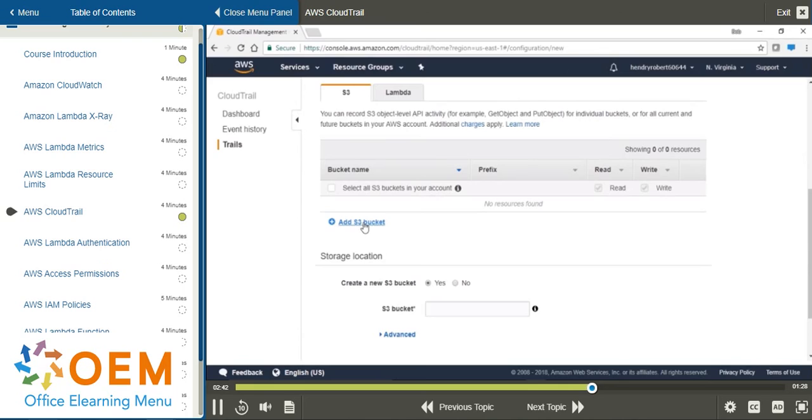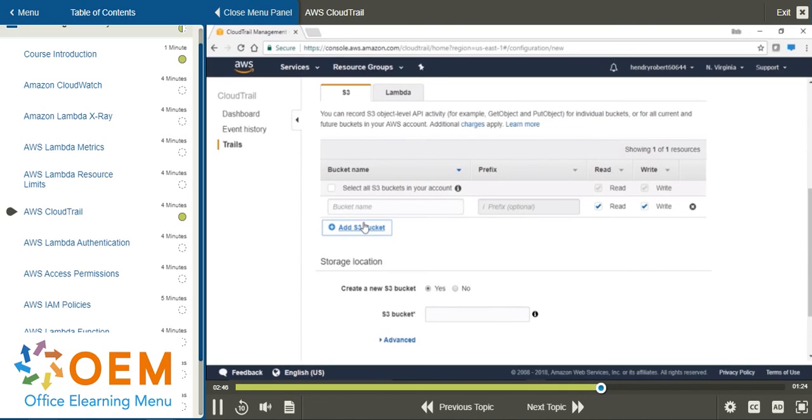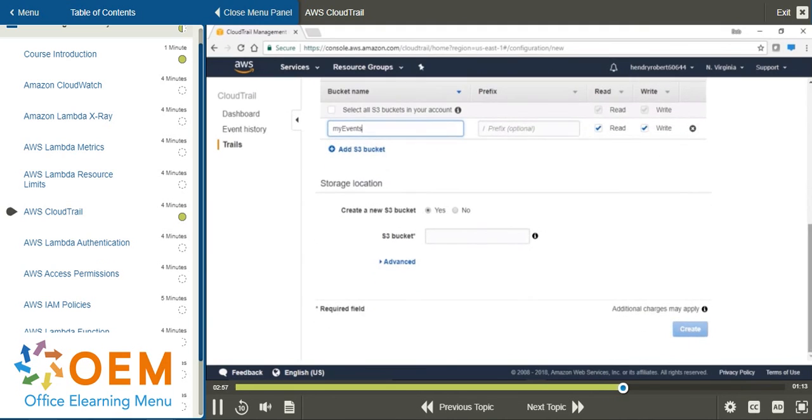We're going to add a bucket name. If you click on this link, it's going to ask us to put in a bucket name. When I click on this box here, it shows all the buckets that I have. So I can choose an existing bucket or I can try a new one. Let me put a new one in there. And also for the storage location, we're going to, again, create a new bucket.